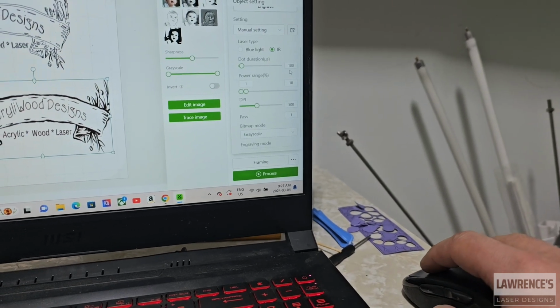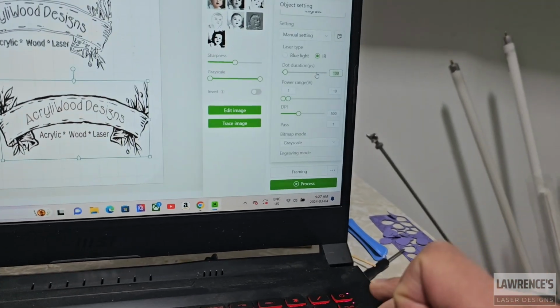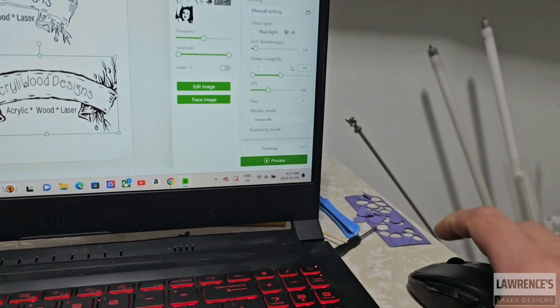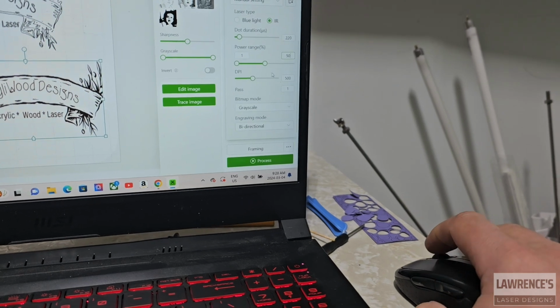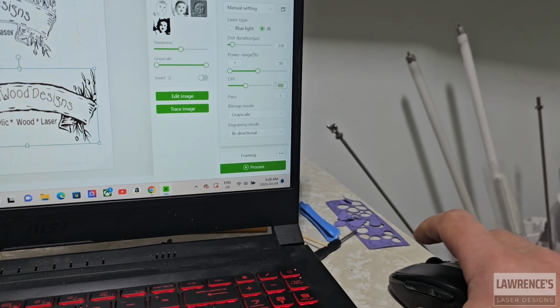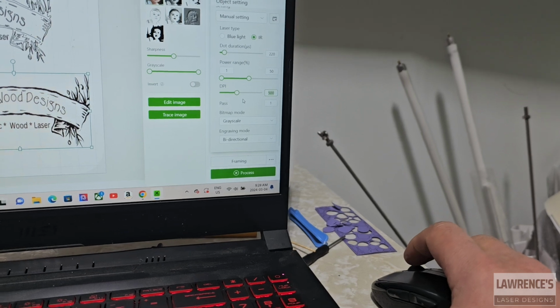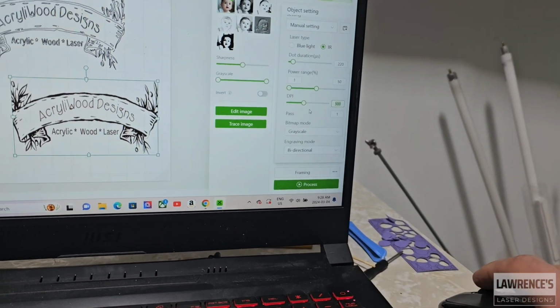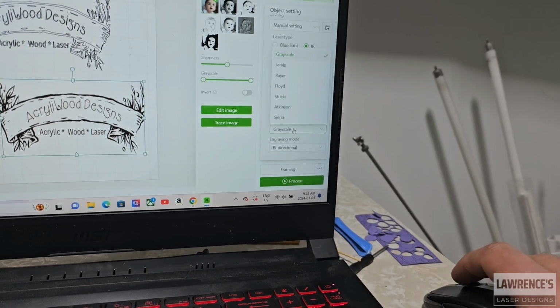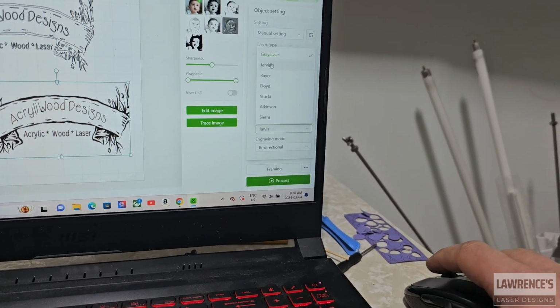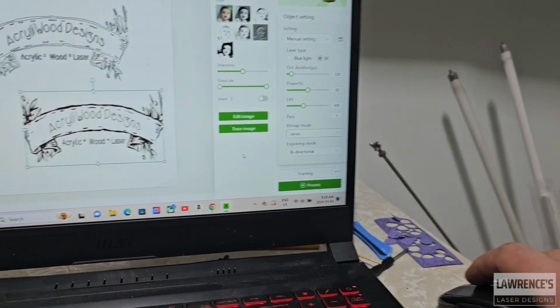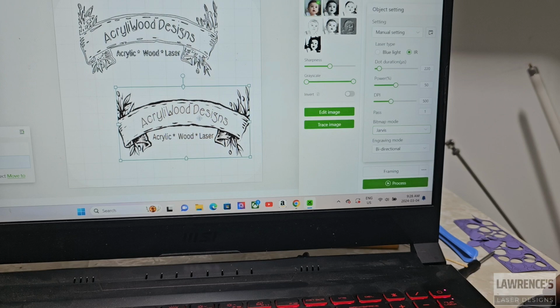So I'm going to choose the dot duration at about 220. And let's change the power on the infrared to 50%. That'll be fine. We'll leave the speed at 500. We can probably go a little bit lower and make the engraving faster. But for now, 500 is good. And we'll change the bitmap mode to Jarvis. All right. So that should work for the image here.